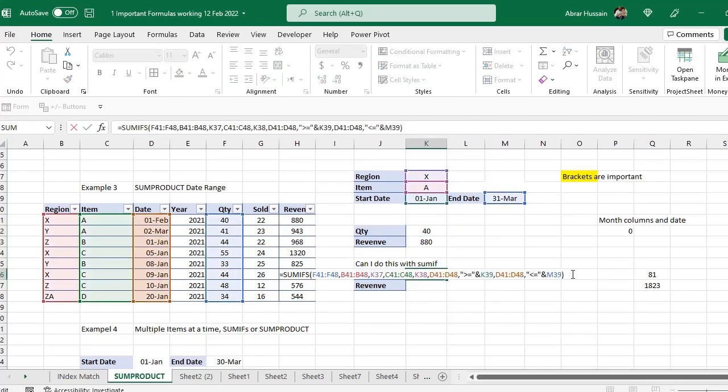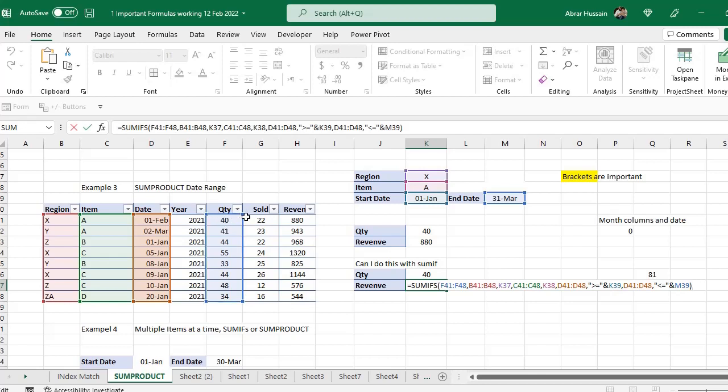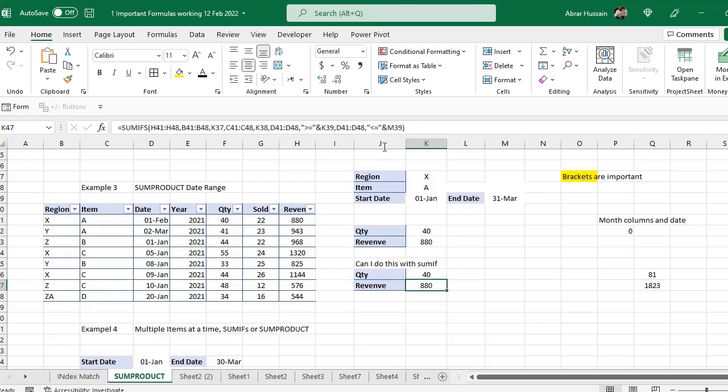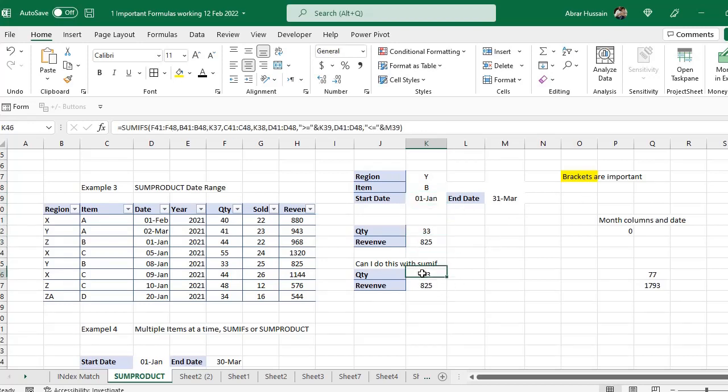Now here also you can just copy this complete formula along with the is equal to, paste it here, and here you just need to change this quantity column to the revenue, so it would give you the revenue. So now this one is on the SUMPRODUCT, this one is on the SUMIFS, and whichever you select here, you see 4880, 4880. If here I select the region and I select item B and I select the date range is the same, so 3325, 3325.